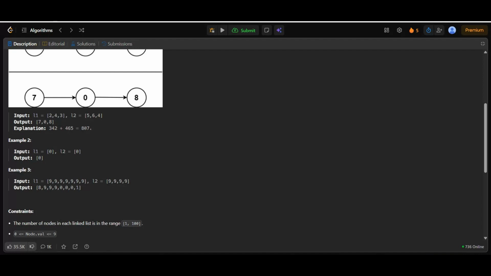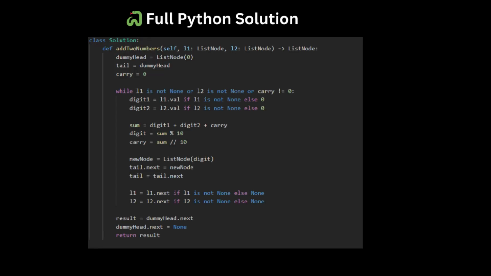All right, now let's walk through the solution code and break down exactly how it works. We start with this line. We create a dummy head node, which is just a placeholder to help us easily build the resulting linked list. The tail pointer will move along the list as we add new nodes, and carry is used to hold any value that needs to be carried over after adding digits.